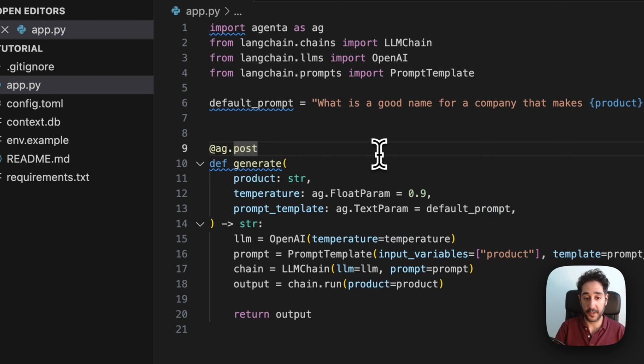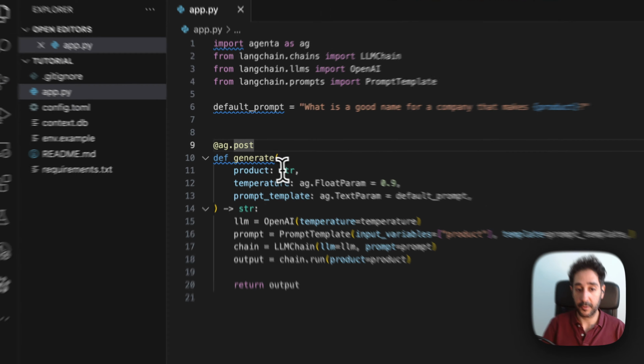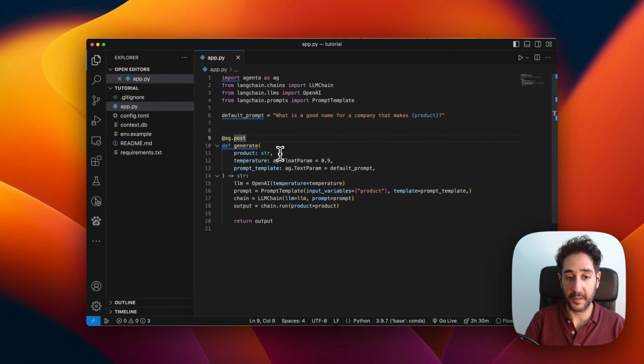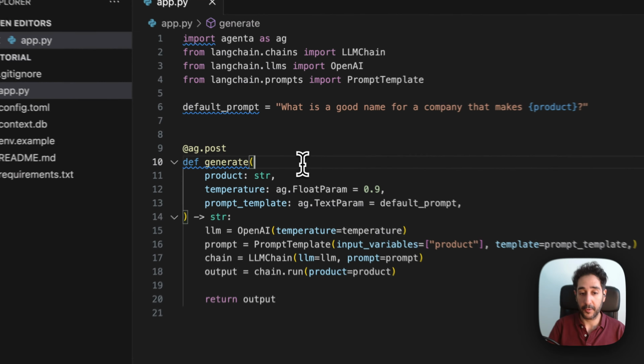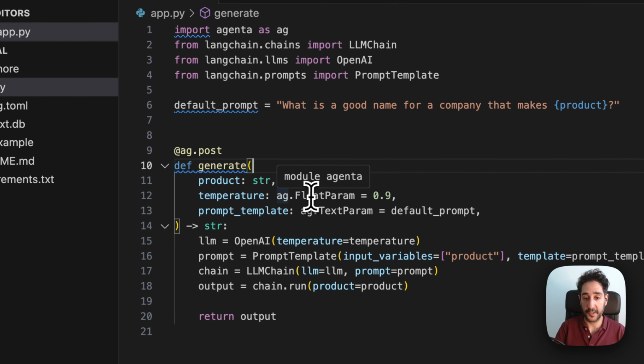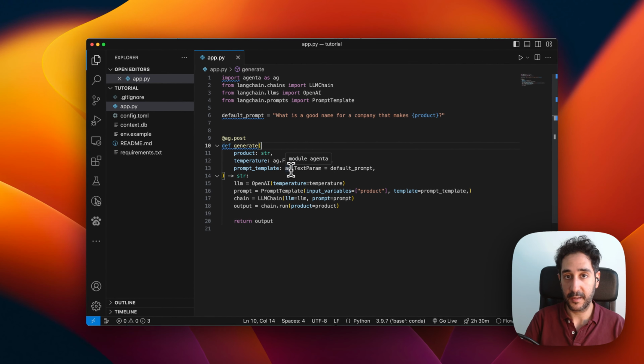And the way to tell Agenta that the input is product is by using string. So basically the typing. And the way to tell that these two are parameters is by using our special types, ag.FloatParam and ag.TextParam, telling us that this is a float and the prompt template is a text parameter. Now let's deploy, or serve, this application locally.